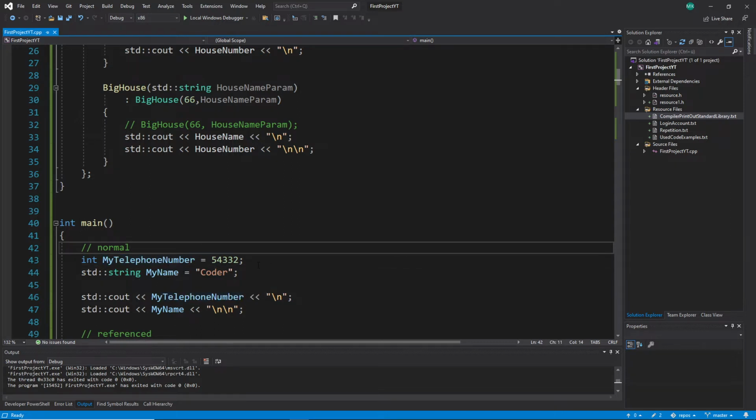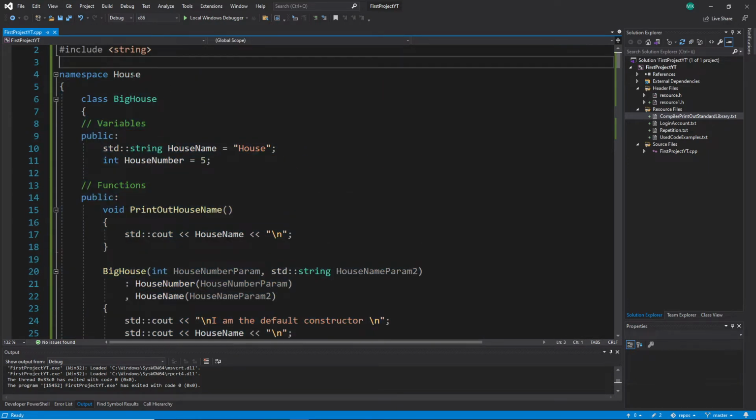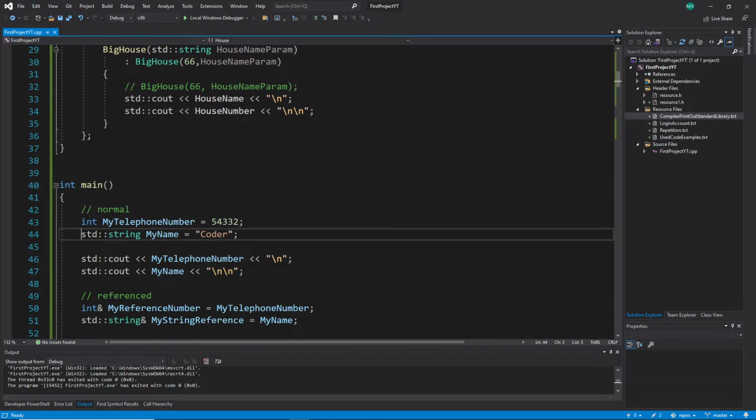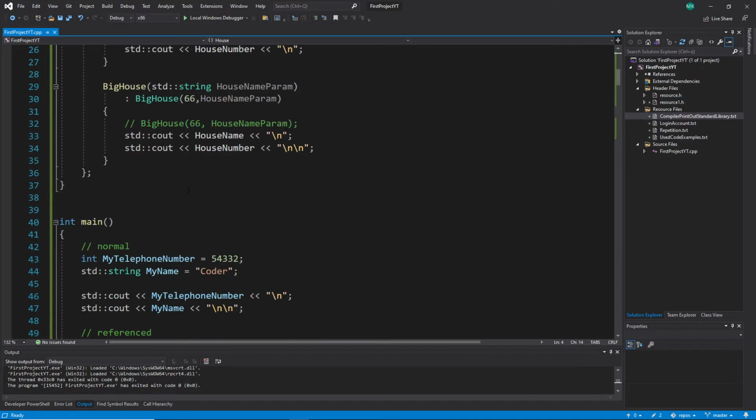But what I want to point out is that we have not talked about this string so much, even though we used it all the time, this string type, right? You can see this is the same thing as we do here. It's similar. It has a namespace, that is this std. It has this class, which is in this namespace. In my case, it's the house namespace.